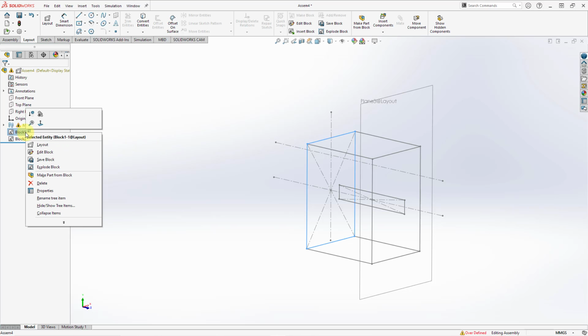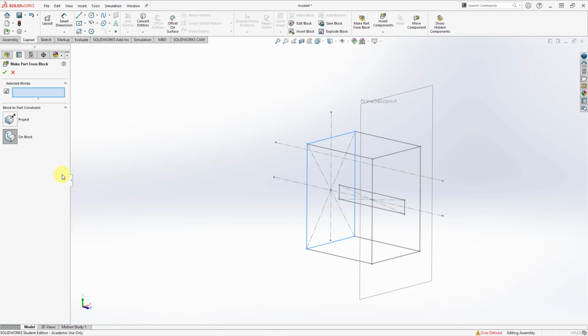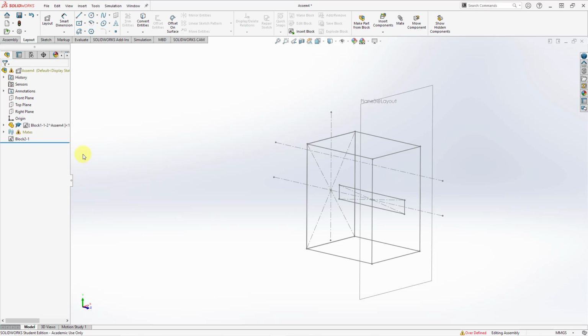Now I can right click on the block, and here we have the option to make a part from the block. And so you can either create the block to part constraint as either being on block or project. I'm going to leave it set to on block and then hit the check mark. And so now we have an actual part here in the tree. I can select the part and use the open button.